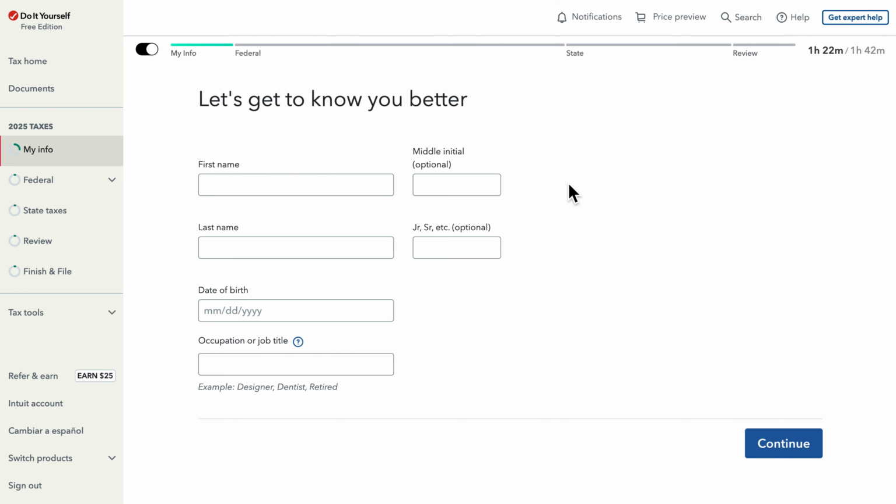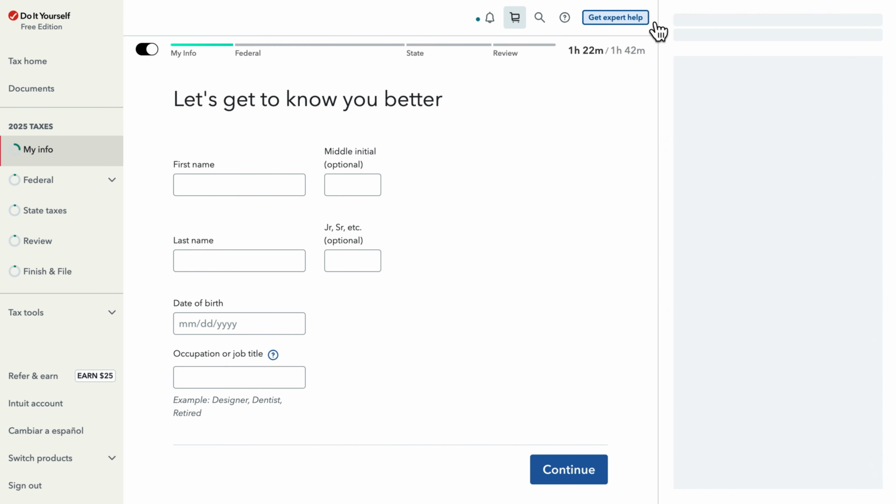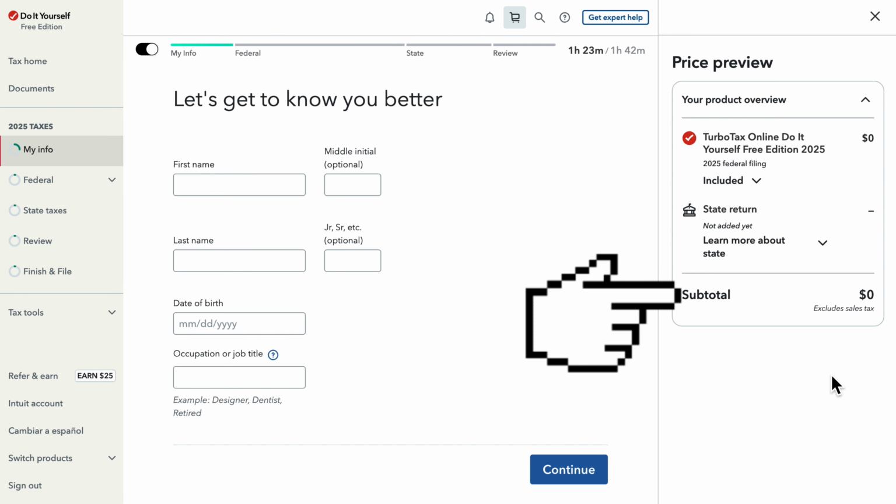And you can also double check how much you have to pay to TurboTax. Just go to the top right of the screen and click on Price Preview. Then as you can see, right now I can file my taxes for $0 on TurboTax.